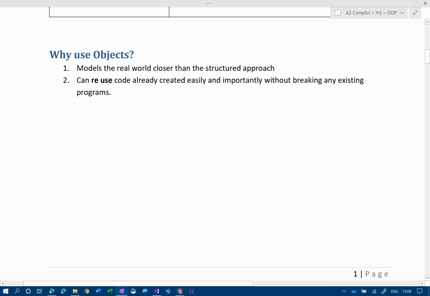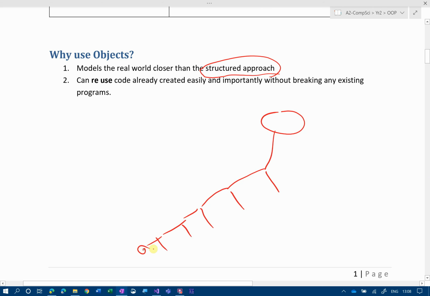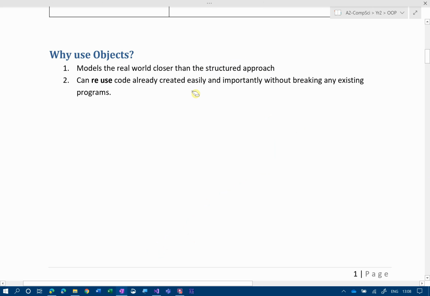Right, why do we use objects? Well, object-oriented programming has been around for quite a while now. It models the real world close to the structured approach. And you might be thinking, what the hell is a structured approach? Well, the structured approach is basically that you have a problem, you break it down. So you have a big problem, then you break it down into sections, and then break that down into sections, and again, until you've got small enough parts that we can code it. So that's the idea. We're breaking down a problem into smaller parts. That's what the structured approach was.